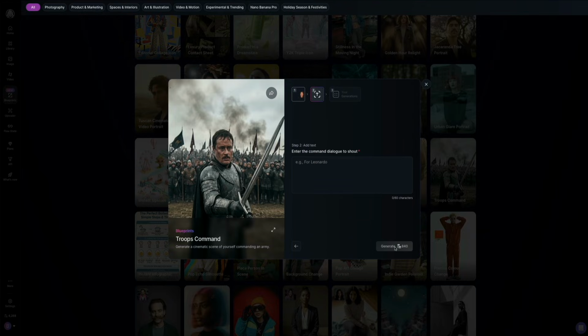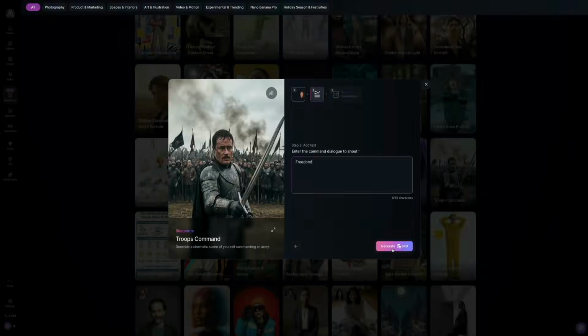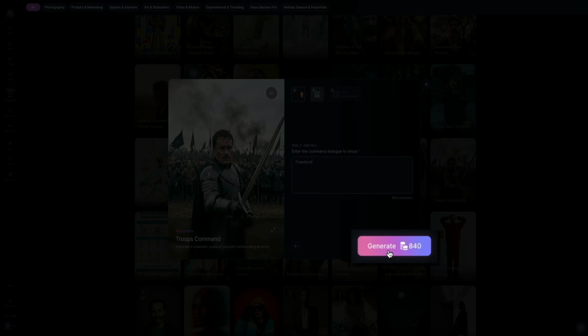Then for step 2, the blueprint asks for a specific context. It wants me to enter the command dialog to shout. So it looks like this is going to be a video as well. That's pretty cool. And since we're going for an epic battlefield moment, I'm just going to type freedom. Then with that set, hit the Generate button, and the AI gets to work.